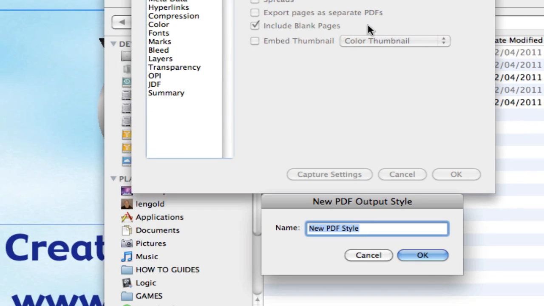You will now be asked what you want to call your new style. How about Face PDF Quack? Click on OK and it will always be there for you and will forever appear as a captured setting.